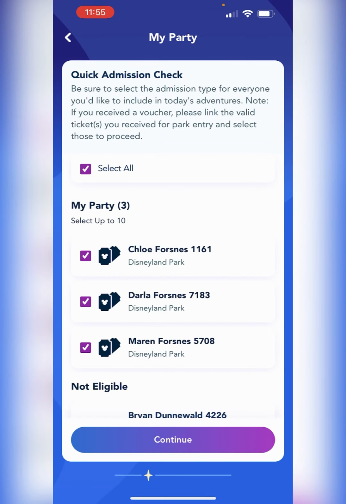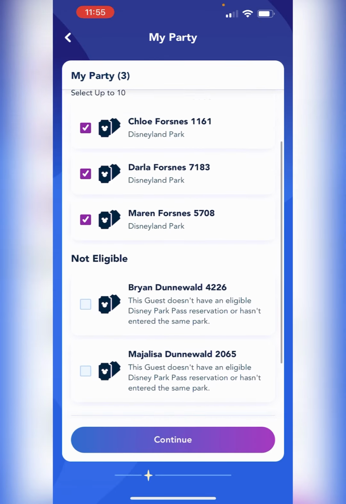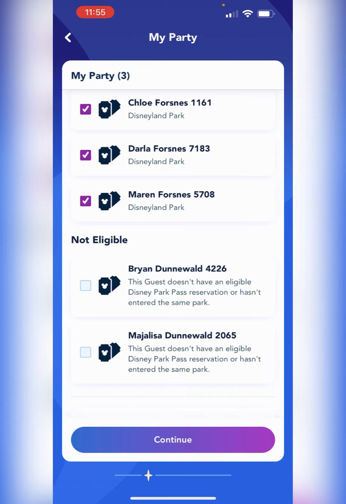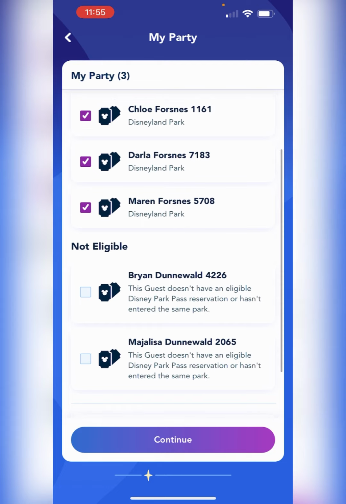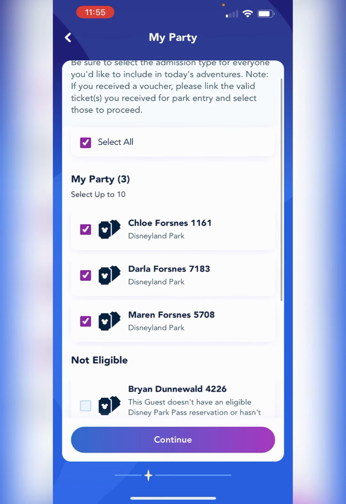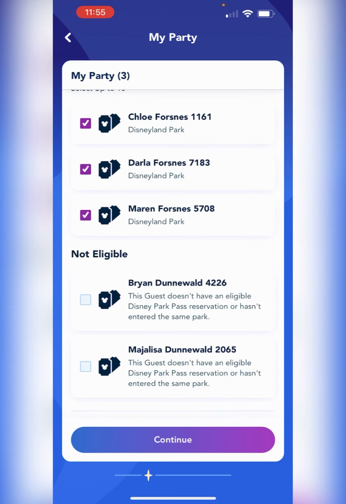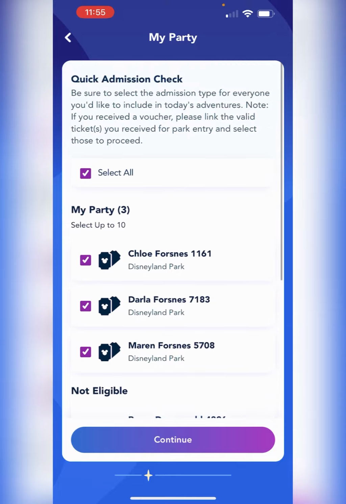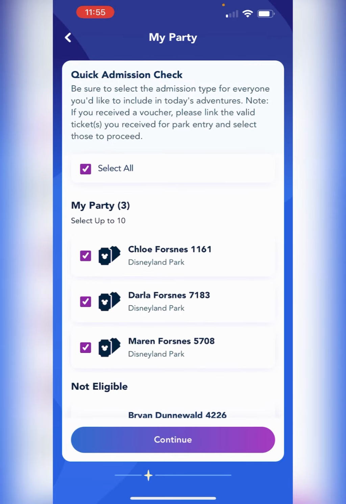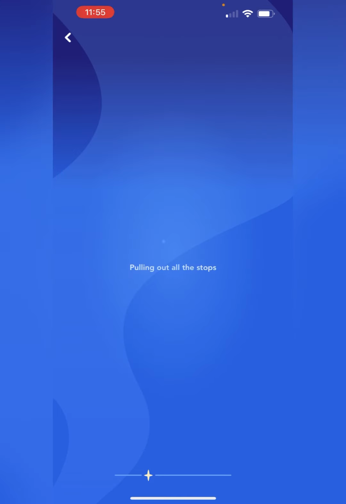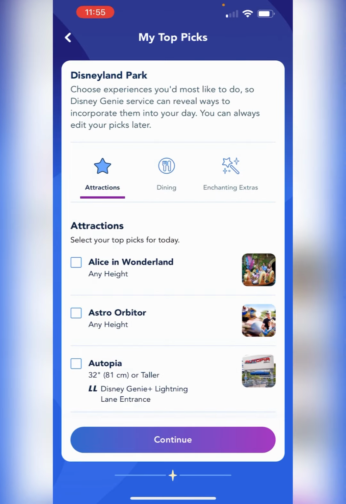And it tells me who's going to be there on the 14th and who's not eligible. These guys have tickets, but they don't have park reservations for that day. They have it for the next day. So this is correct. And if it's not correct, you can click on or off people, add them, take them off. But they will tell you they don't have a park reservation. Okay, so continue at the bottom.